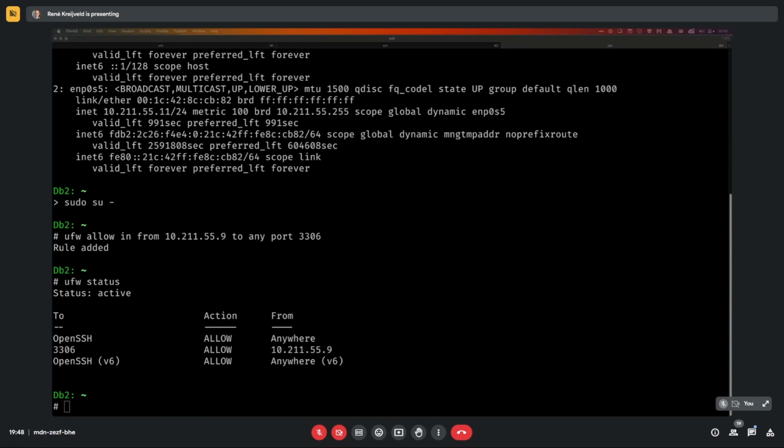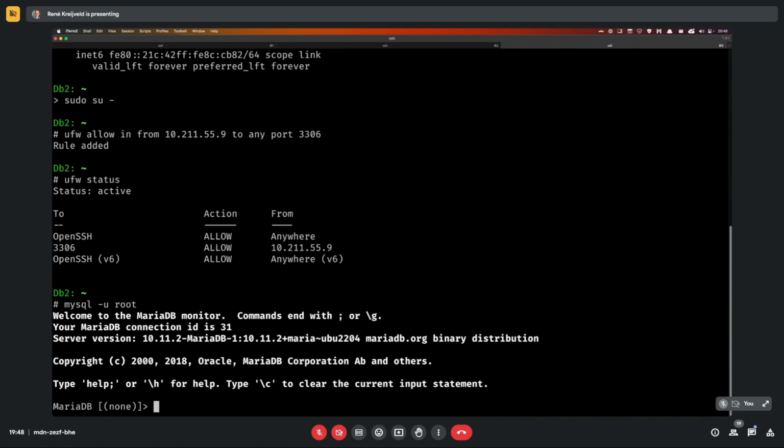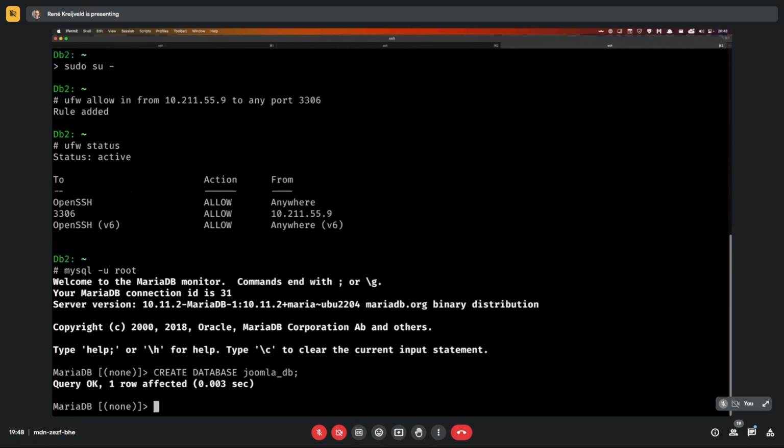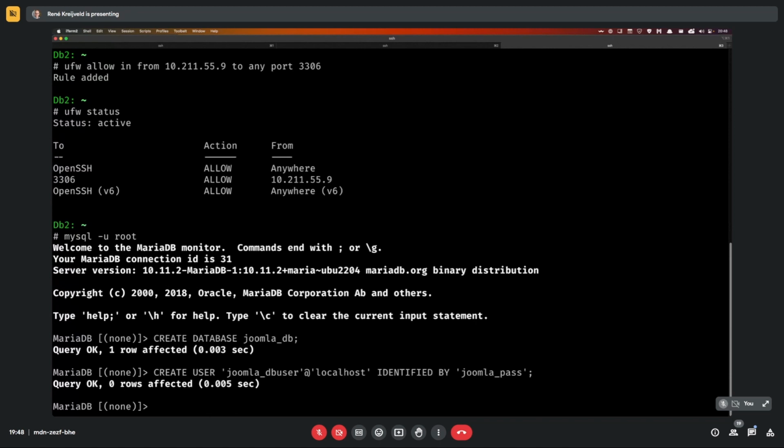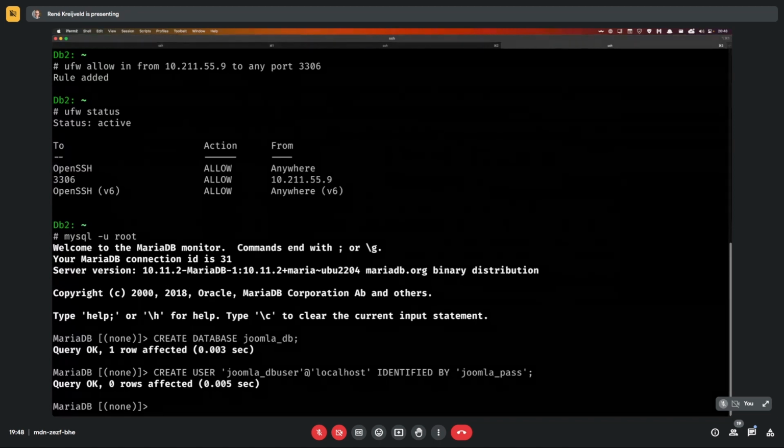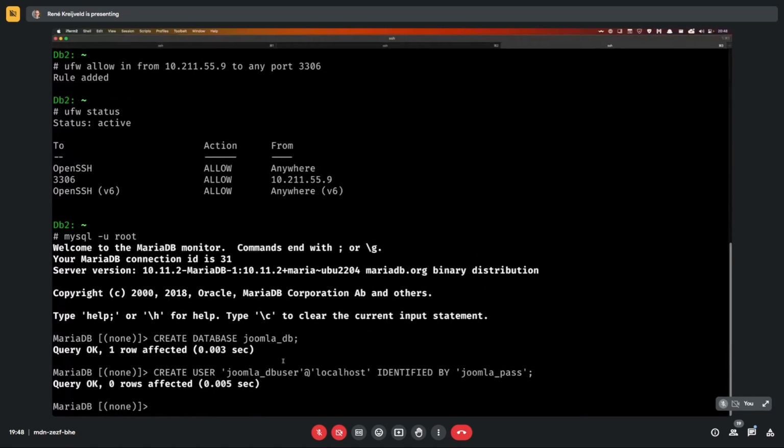Then I'm going to log into MySQL and create an empty database. Create database JoomlaDB. Create a user for it. And I'm going to give that user the same username and password as on the first database server. That's handy because these database login credentials are set in the configuration of PHP of Joomla. So for convenient use, I'm going to set the same username and password.